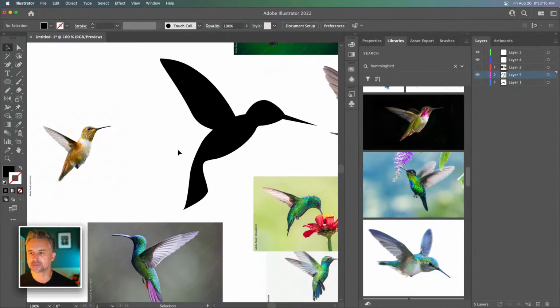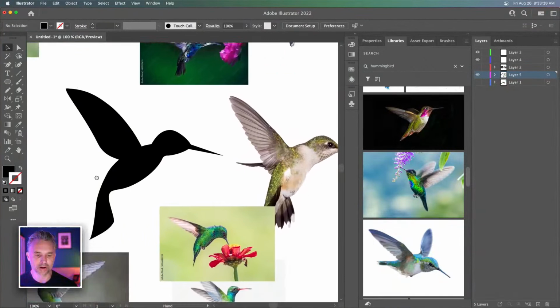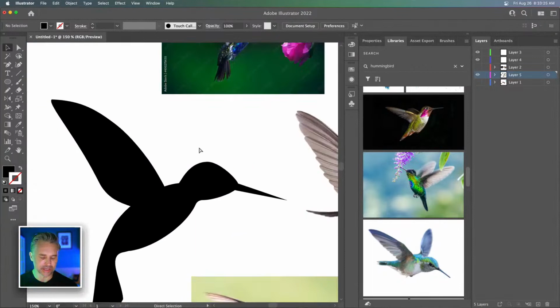I think the wing is closer to the neck. Yeah, good call. I mean, here, maybe this actually, the neck is thicker. Ooh, it is.